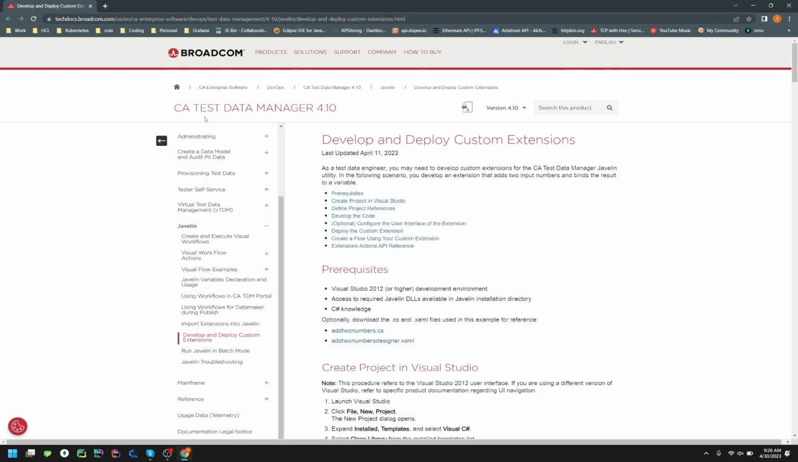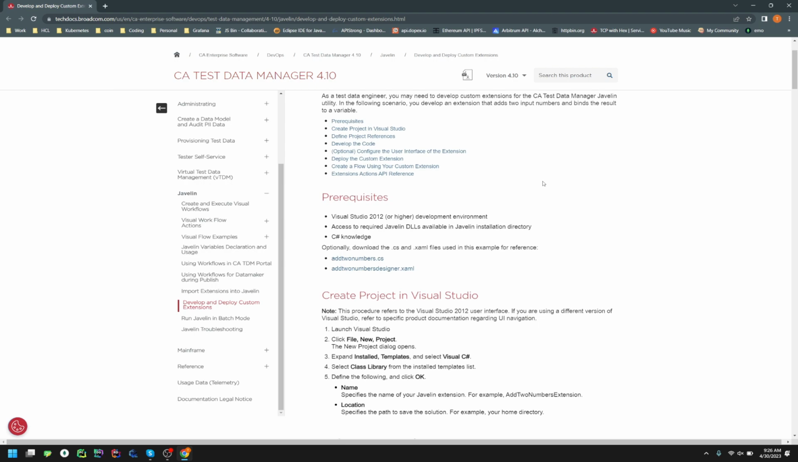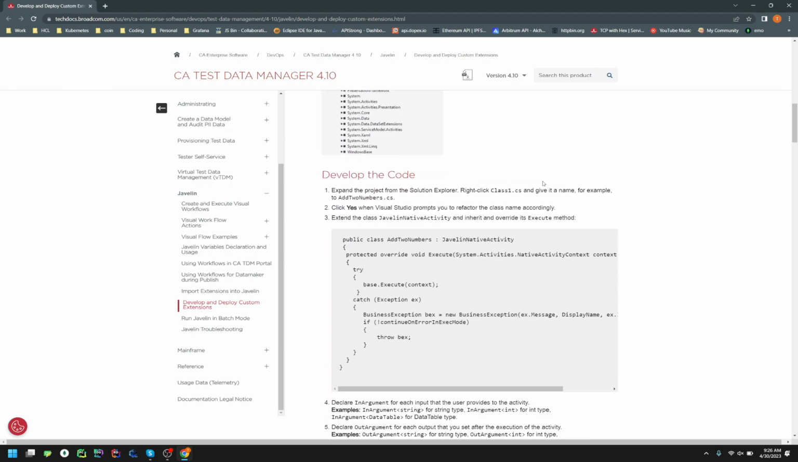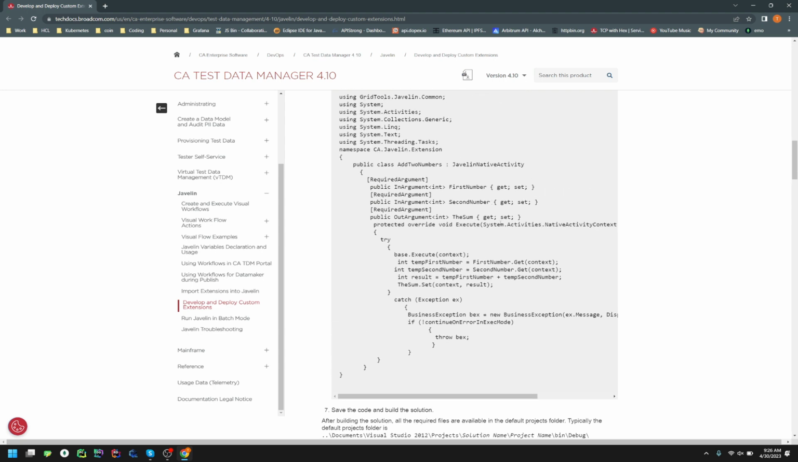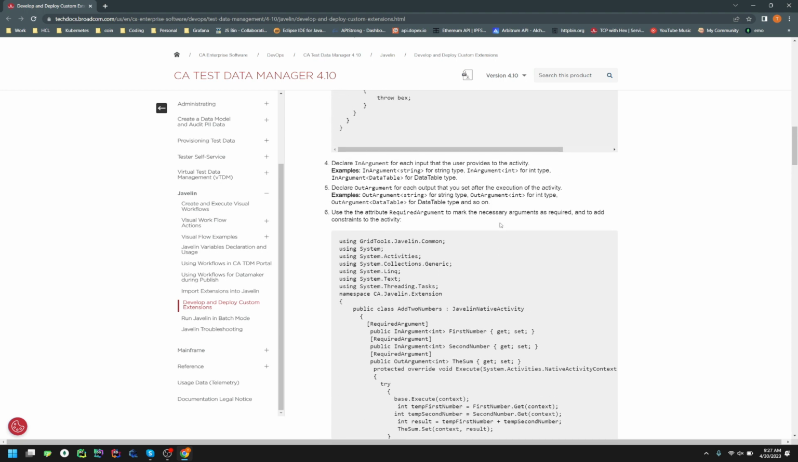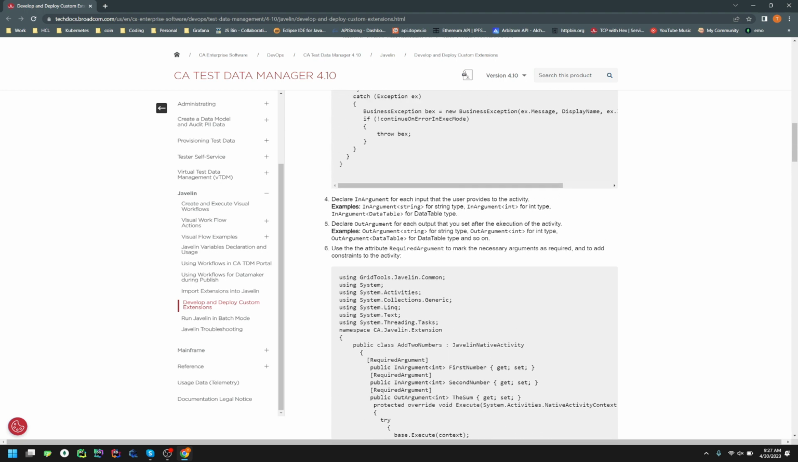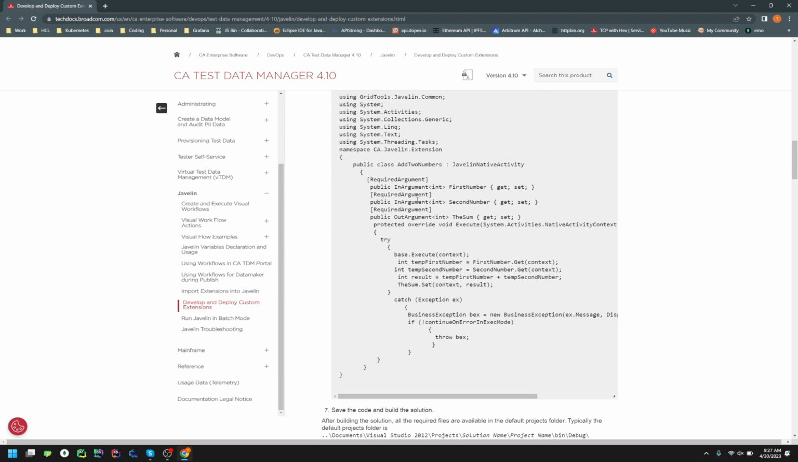Now, if you go to Test Data Manager, Broadcom, I've got the page open here, develop and deploy custom extensions. This kind of walks you through it, but I'm going to be honest with you, it's very outdated. So what we're going to do is mimic this first, and then we'll go back and add Mongo to it. So that's why I said maybe we can cut it in chapters, or we may just jump straight into Mongo because this is pretty straightforward, but it kind of helps if you know what this does. So let's get started.